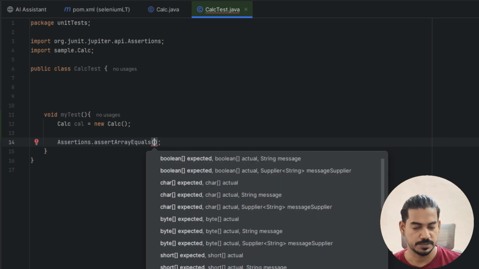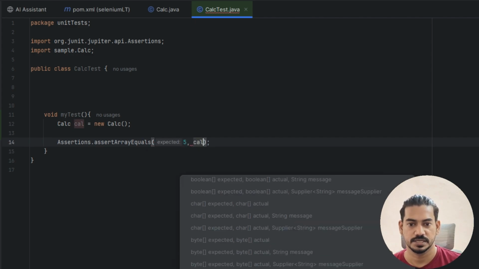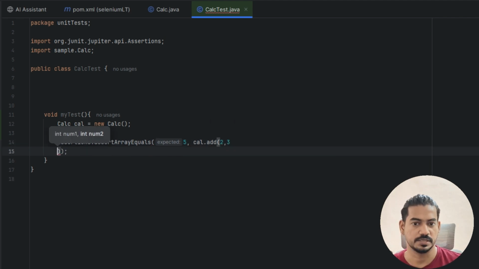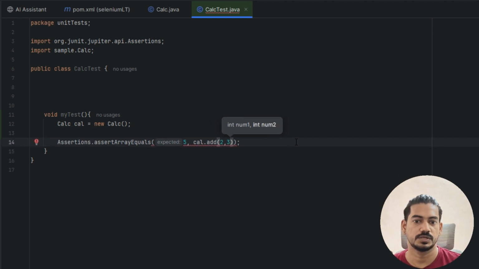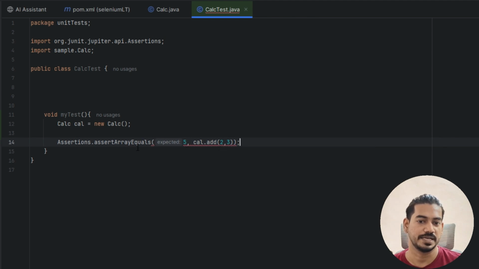So let's say that we are expecting 5 and the actual is from our function, that is KC dot add, and here I'm going to say 2, 3. That means 2 plus 3 is basically 5, and that's going to return us 5. So it should pass, right?